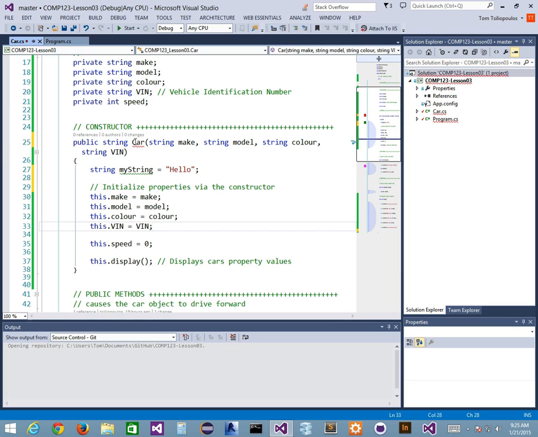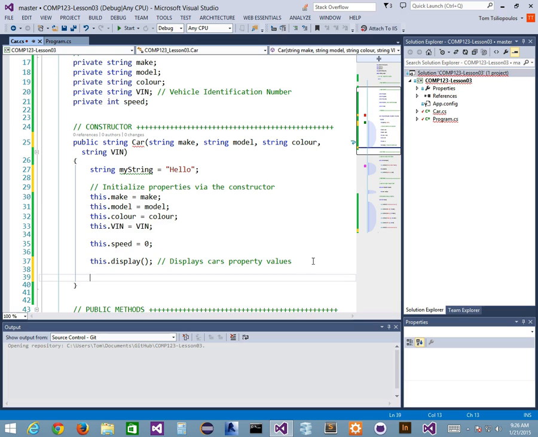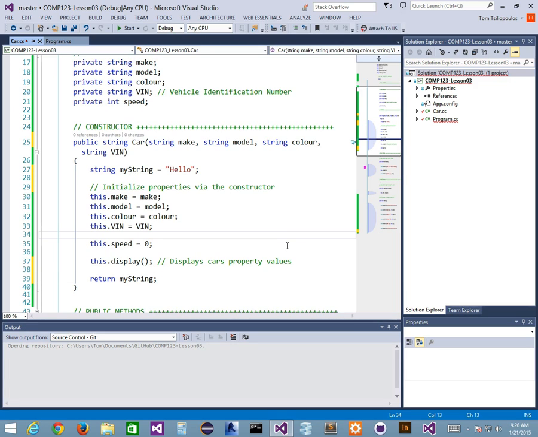I can specify that the car returns a string value, but when I do so, it gives me an error that says, hey, you're missing a return value. And therefore, I'm forced, just like we do with any other method, to put the return keyword in here and return a value, like, for example, my string, right? And that would work, right?